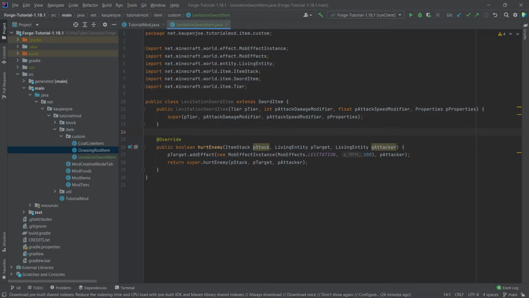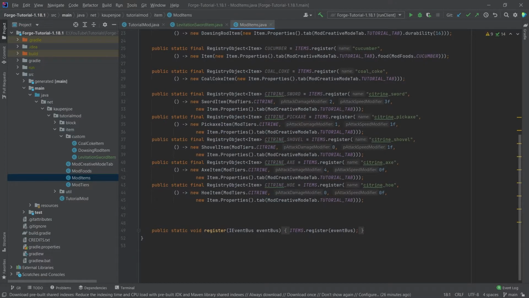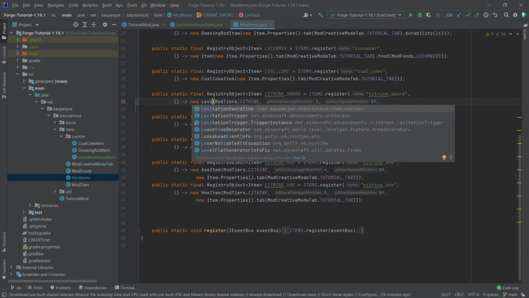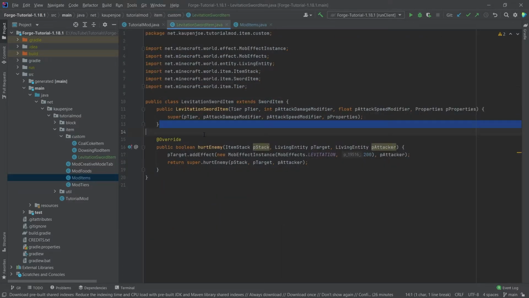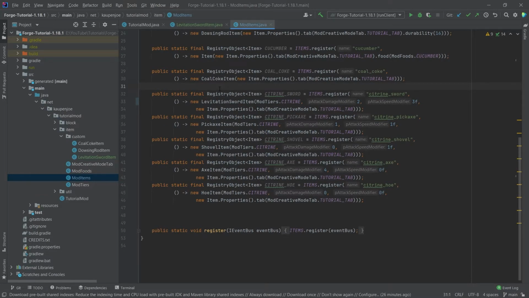But in this case we of course want it for the levitation sword. So in the mod items, make sure to also make a new levitation sword item right here instead of making a new sword item. That is very important. We have to, of course, use this class, otherwise it will not work. But that's actually all of the steps that we need to add this. So let's see if it works.